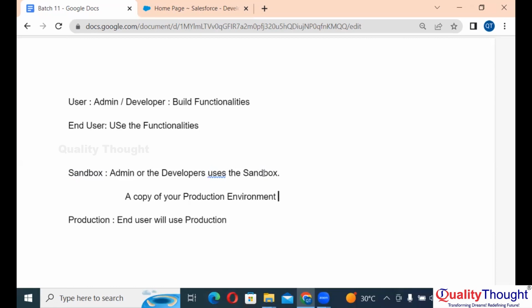A feature they will create in Sandbox, so that it will not affect the customer service. So that your client won't stop working, won't stop providing services to the customer. They'll continue. Meanwhile, here is Sandbox. That's the purpose of Sandbox.